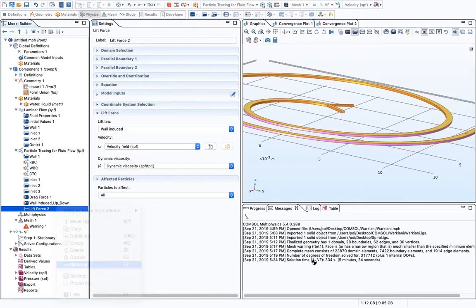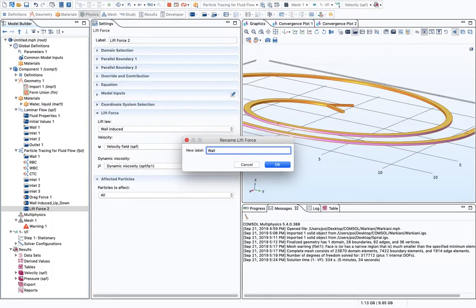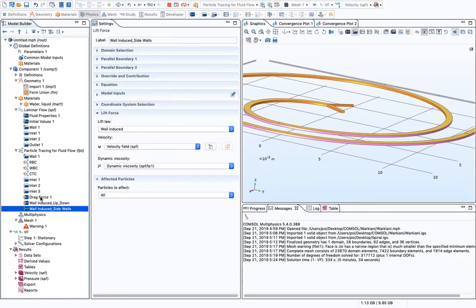The next one would be vol-induced side walls. And this one is obviously the drag force.